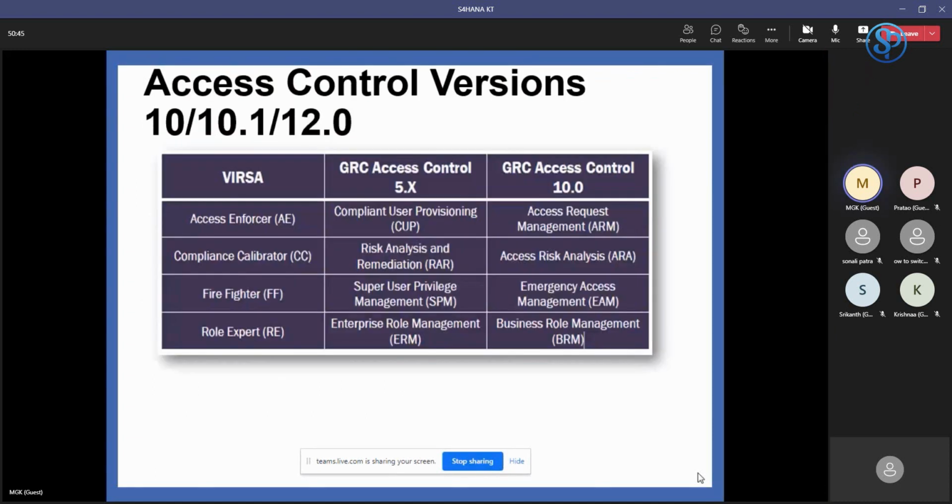Then let's move on to access control versions. I made this slide to show the naming conventions for VISA, GRC 5.3, and GRC 10, and the same with 10.1 and 12 as well. So the earlier version for VISA is Access Enforcer. That was renamed Compliant User Provisioning in GRC 5.2, whereas it is Access Request Management or Access Requests in GRC 10 versions, 10 and 12.